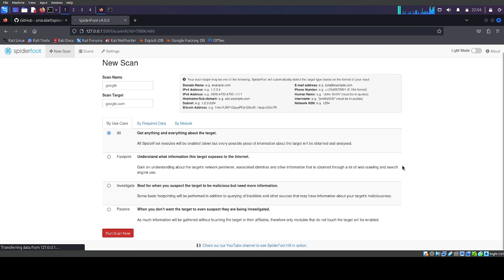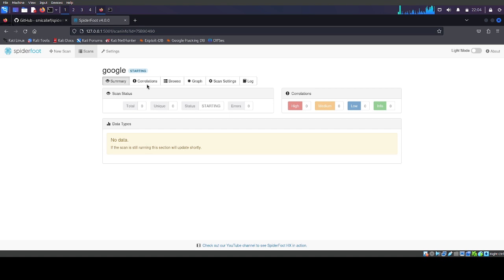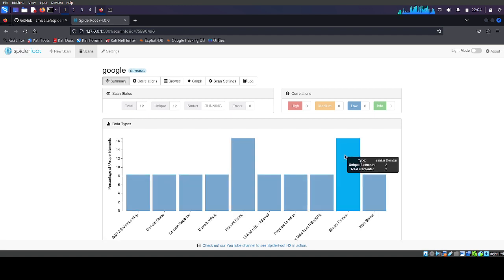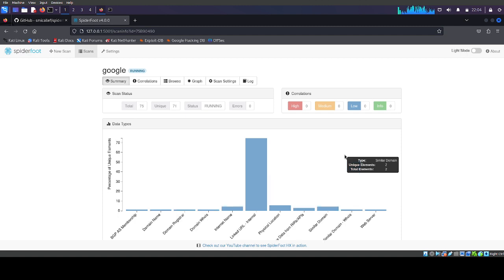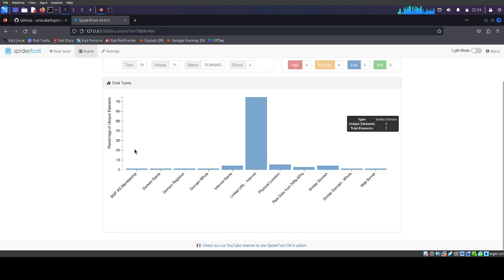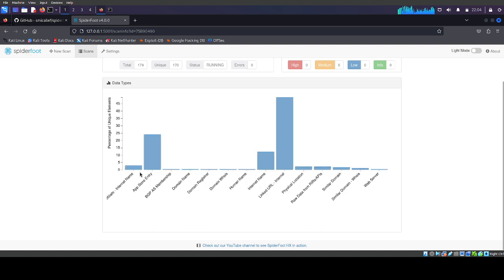Run scan. Hopefully it runs well. Starting. Browser, graph, scan settings. Alright, I guess we'll give it some time. There we go. We're getting information now. Percentage of unique elements, link internal, domain registrar, app store entry. Honestly, this scan can go for about an hour or even more because it's Google, right?